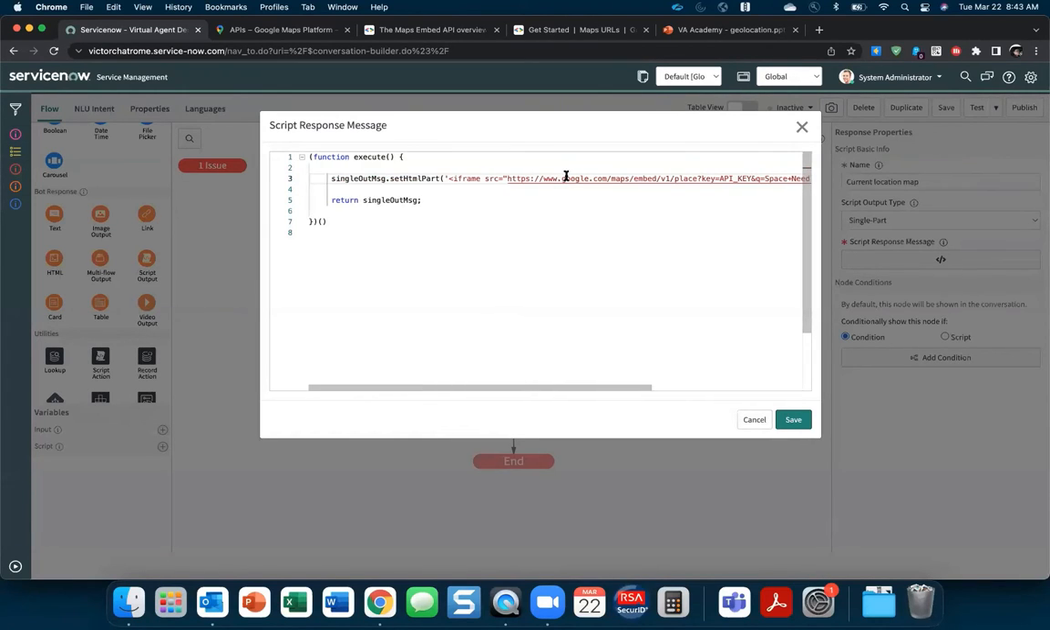Okay, so that's basically it. You'll notice in the code, it does have a place for the API key. Whatever API key you get, you need to paste it in here. And then for here, instead of Space Needle, you need to put in your latitude and longitude, right?